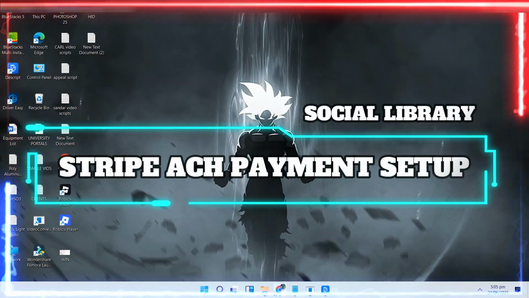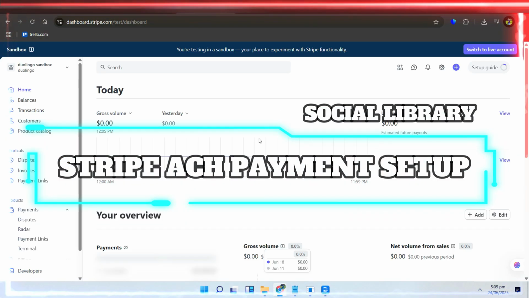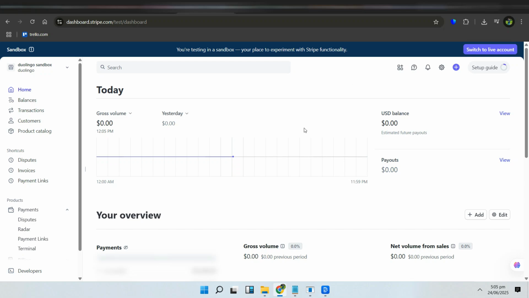Hi guys, and welcome to the tutorial where we will explain how you can set up Stripe with ACH payments. So let's jump right in.